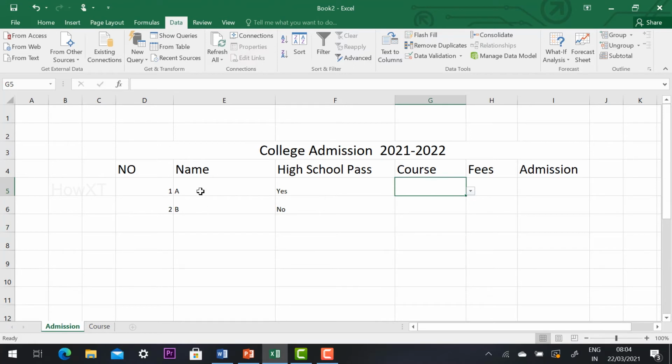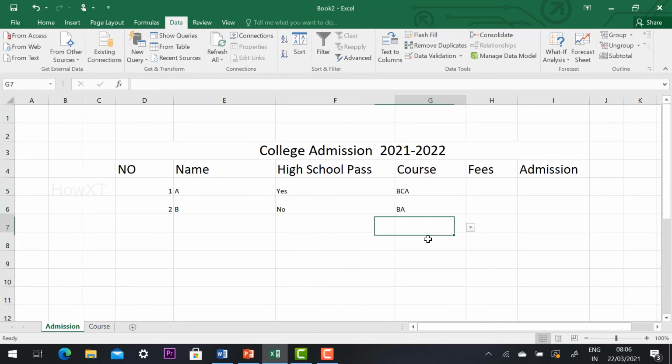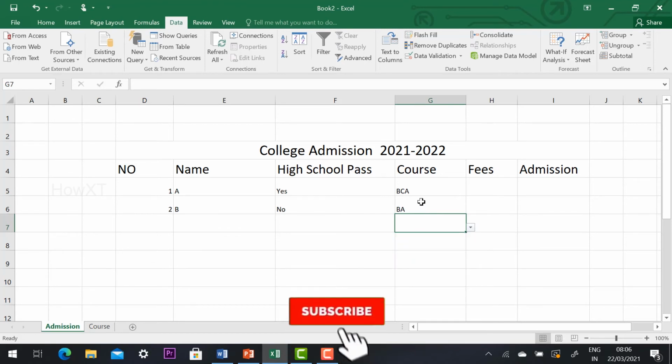For example, student A has selected high school pass, and he wants the list. Yes, my course list will be available. I can choose which course student B wants. He can choose according to his needs. The list will be displayed over here. Whatever list we have selected, automatically that list will be displayed over here, and you can choose according to your needs.